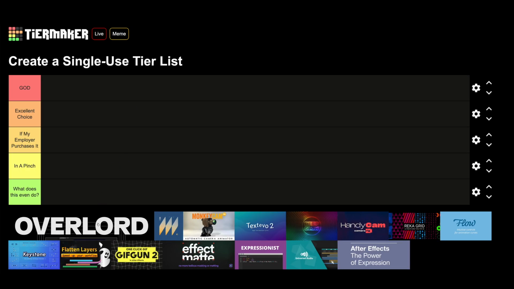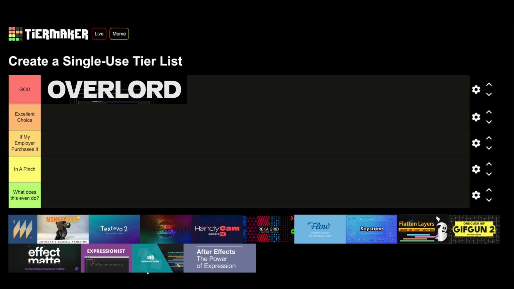Overlord goes directly into the God tier. If you're not familiar with Overlord, I don't know what rock you've been living under, or you must have just started in motion graphics, but Overlord is absolutely essential if you want to bring your vector images from Illustrator into After Effects, and in a variety of ways, either as a single layer, or you can explode all of your shapes into multiple layers. I use it probably every hour of every day that I'm in After Effects. I couldn't live without it.